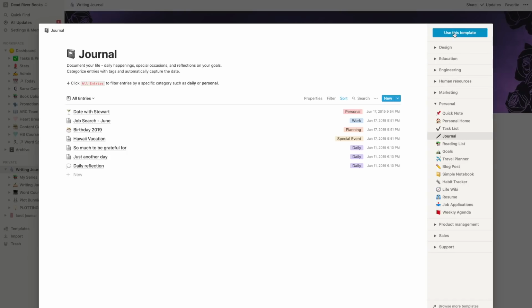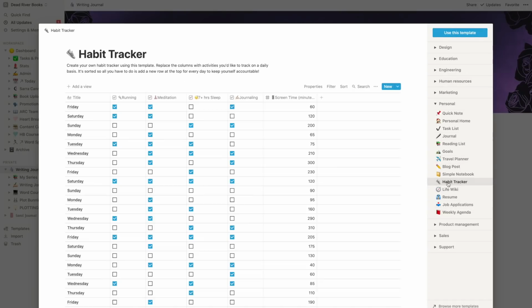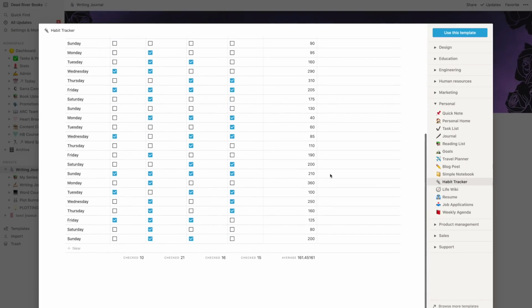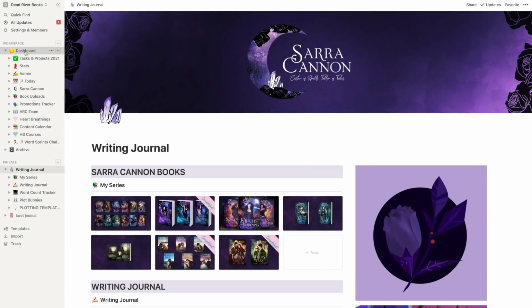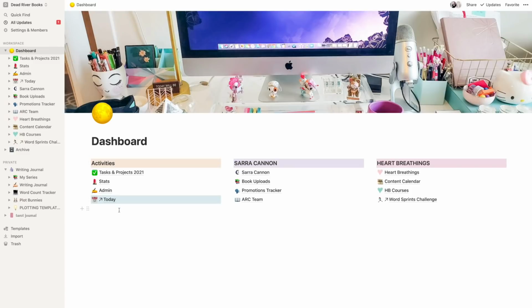So you can search for templates. You can go like, oh, I really want to add a habit tracker. So you can use some of their templates. You can also get templates from other users, other people that have created them, but you can also just set it up yourself. And there are tons of videos here on YouTube with people that have done just that and really customized it. But I will say this about Notion.